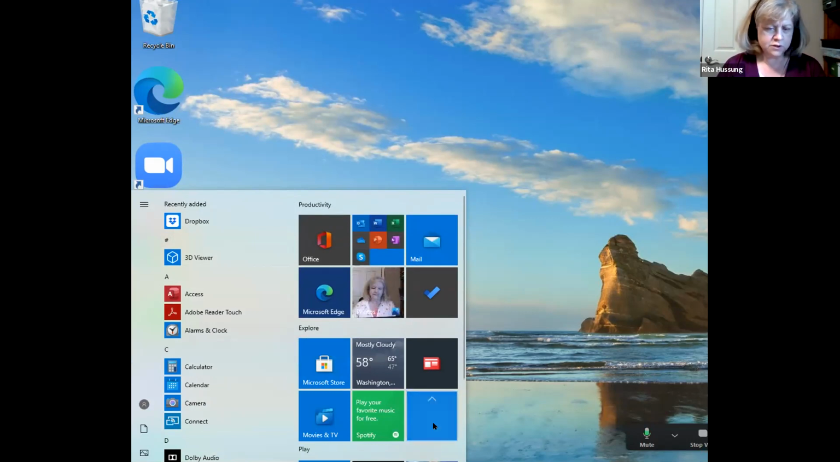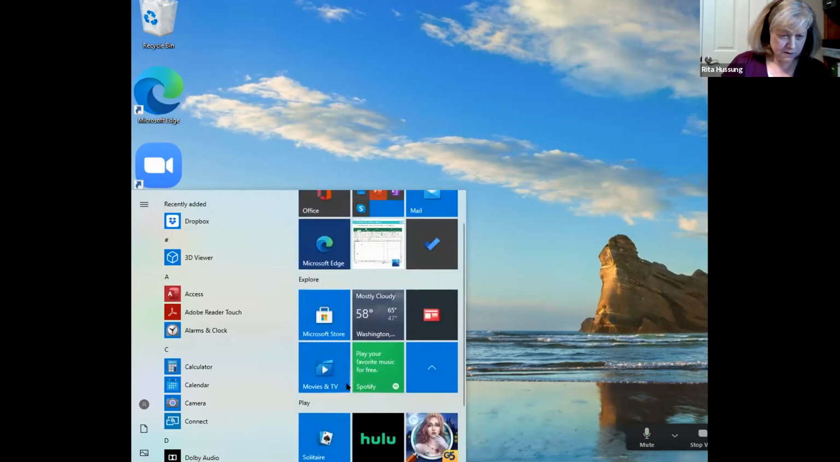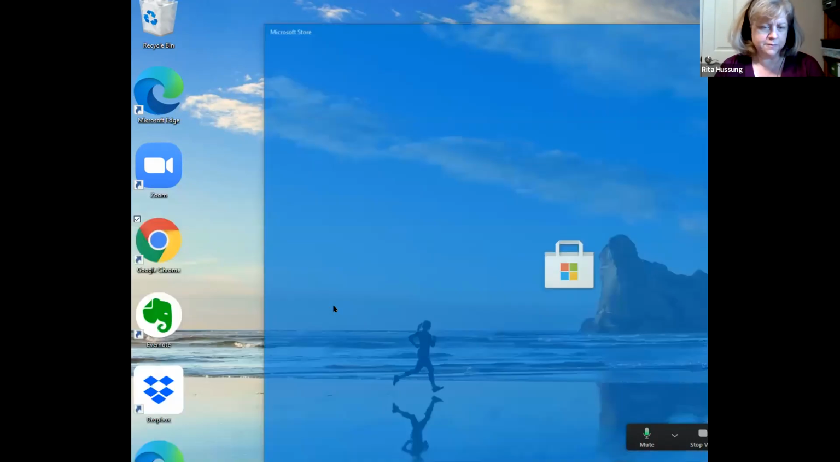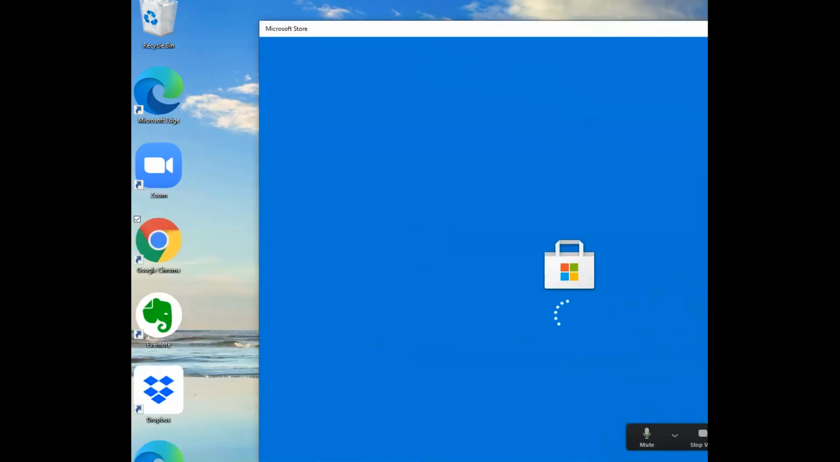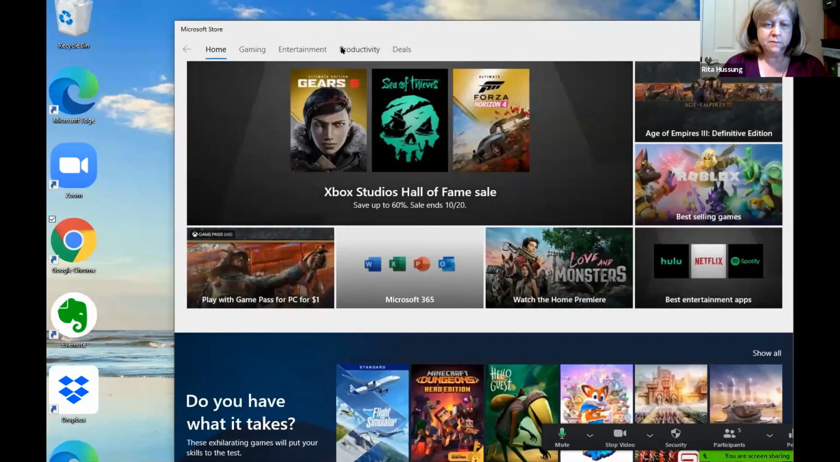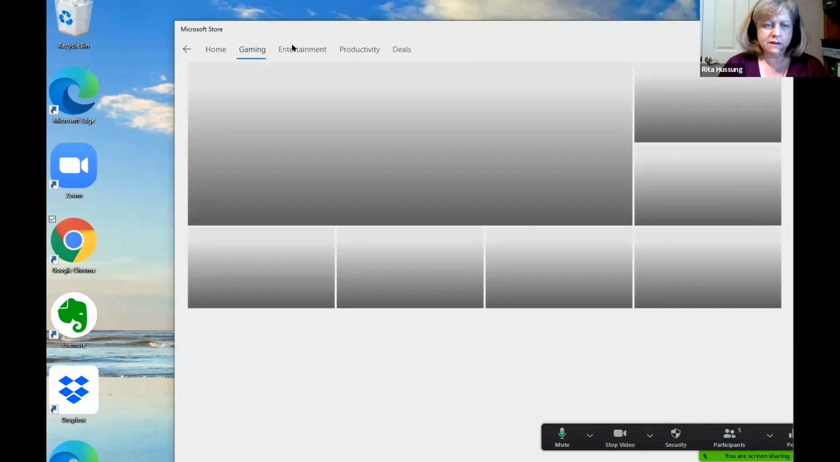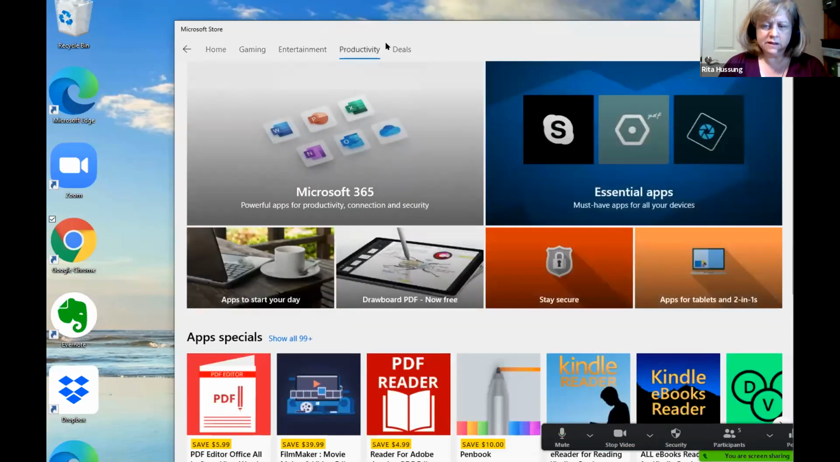So I'm on the search. I'm just going to go down here and see if I can find, no, we're going to have to go to the Microsoft Store. Oh, this is Microsoft Store. Okay, let's just type up here. Notice there's different tabs: gaming, entertainment, productivity, and then deals.